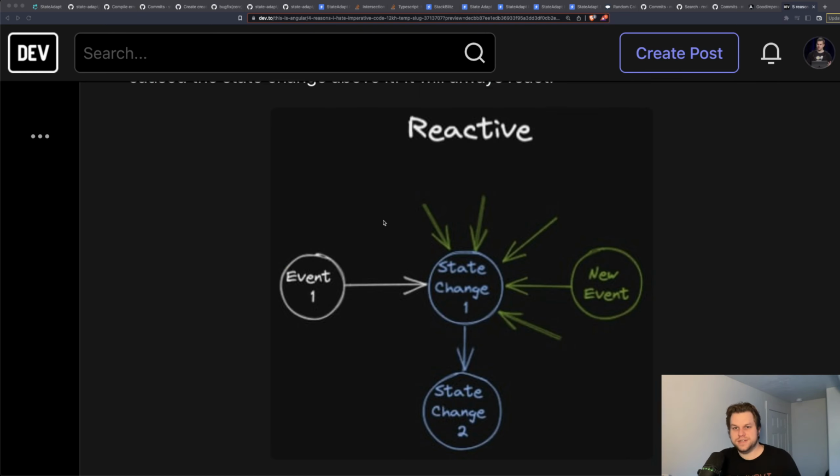But with reactive code, it's impossible to go wrong because the second state change, the downstream state change, is inherently dependent on the first state change. It is basically impossible for this to be incorrect if you update state change 1. So no matter how complex you get, no matter how many event sources are changing the top level state, this bottom level state will always be reactive. It'll always be consistent because it is tied to it. The dependency is explicit. It directly references it, and it always reacts.